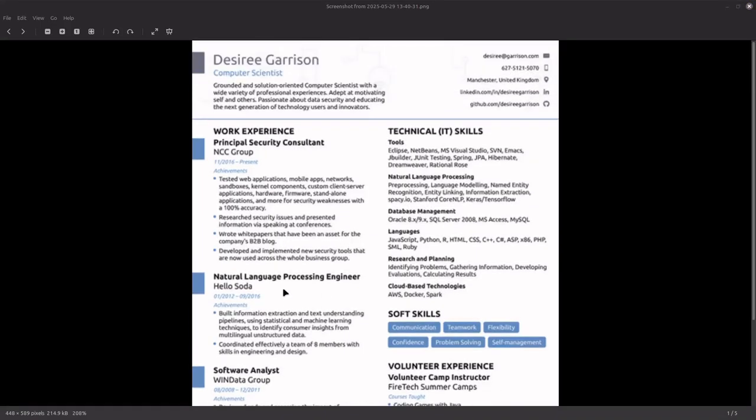However, all the content in this resume needs work because, again, we have to base it off of keywords in order for this resume to be chosen by the ATS system itself. The stuff on the right-hand side under technical IT skills would help, but the things on the left-hand side, under tested web applications, mobile apps, networks, sandboxes, et cetera, doesn't really do much for you, because it really lacks the keyword structure that's required to pass the ATS system.